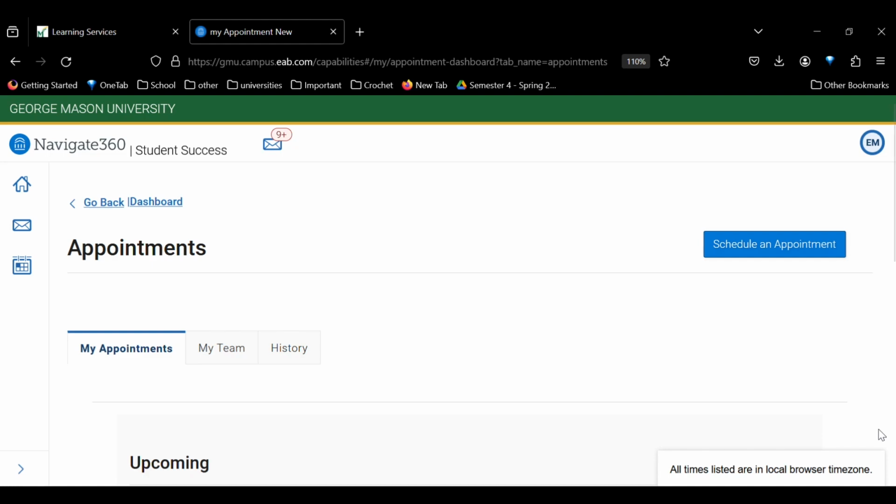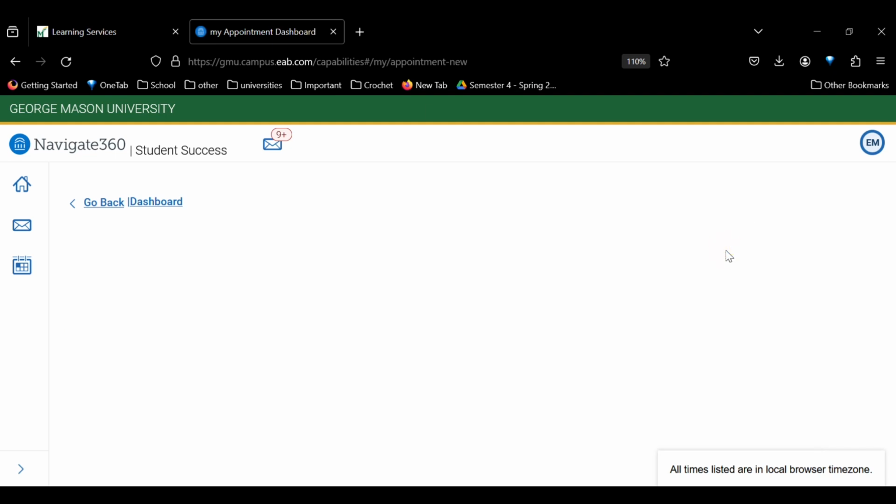Great. So once you've logged in, you should see this page. This is the appointments dashboard page. If you click the button on the Learning Services website, it should take you to this page directly. So what we're going to do next is click this schedule an appointment button right here. Depending on what page Navigate takes you to, sometimes it'll be the calendar and it'll say get assistance. Either way, it'll still be a blue button on the top right of your screen. So we're just going to click this right here.